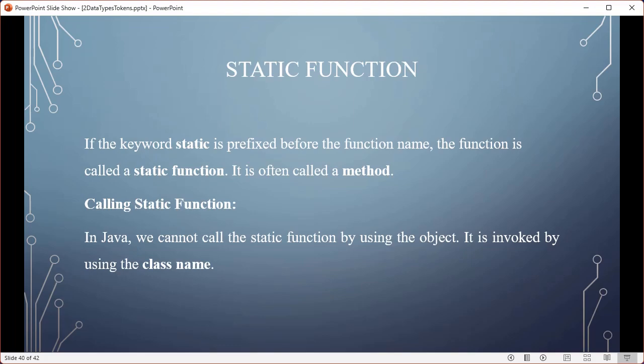Now let's discuss static function. So already we know what is function. Function is defined as the group of statements that perform a particular task. How do we identify the static function? If the keyword static is prefixed before the function name, that type of function is called a static function.